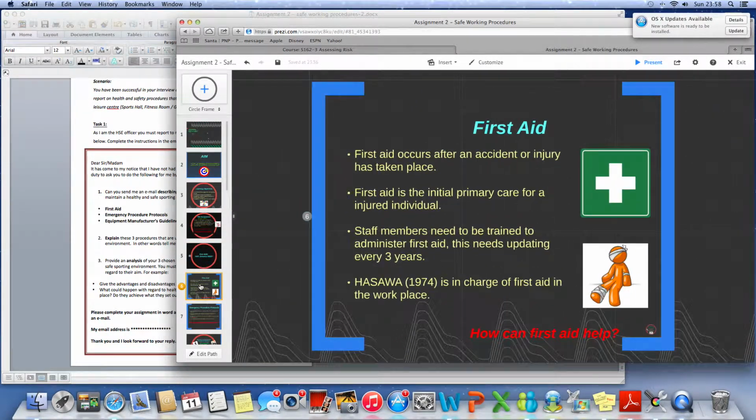One of the procedures that you're going to be looking at is the first aid procedure. So every single leisure centre will have procedures for first aid. So you need to give a bit of an outline about first aid and then how you use it in your leisure centre. Remember that staff members need their training updating every 3 years. Okay, and that is the Health and Safety at Work Act, which is from 1974, and that is what set out the legislation that said how first aid needs to be dealt with, so you need to mention that.